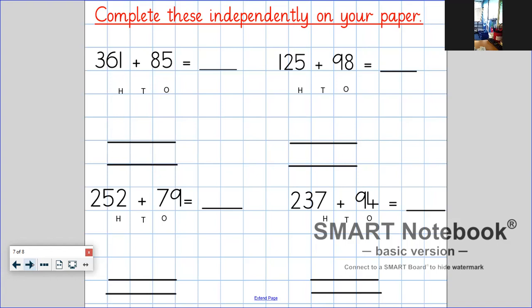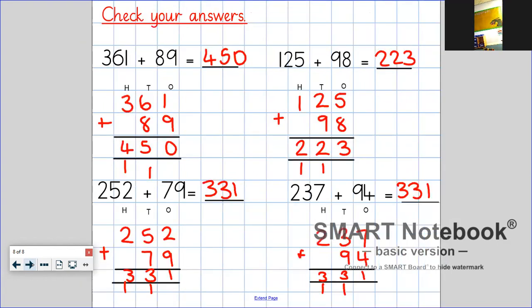Okay, welcome back. I hope you've managed to do that just fine. Let me have a look now. Here are your answers. Not only do you need to get the answers correct, it's about the working out. So you should be able to see that exchange over to your tens column and the exchange over to your hundreds column. So really have a look at those answers. We've got 450, 223, 331 and 331. That's a popular one, isn't it?